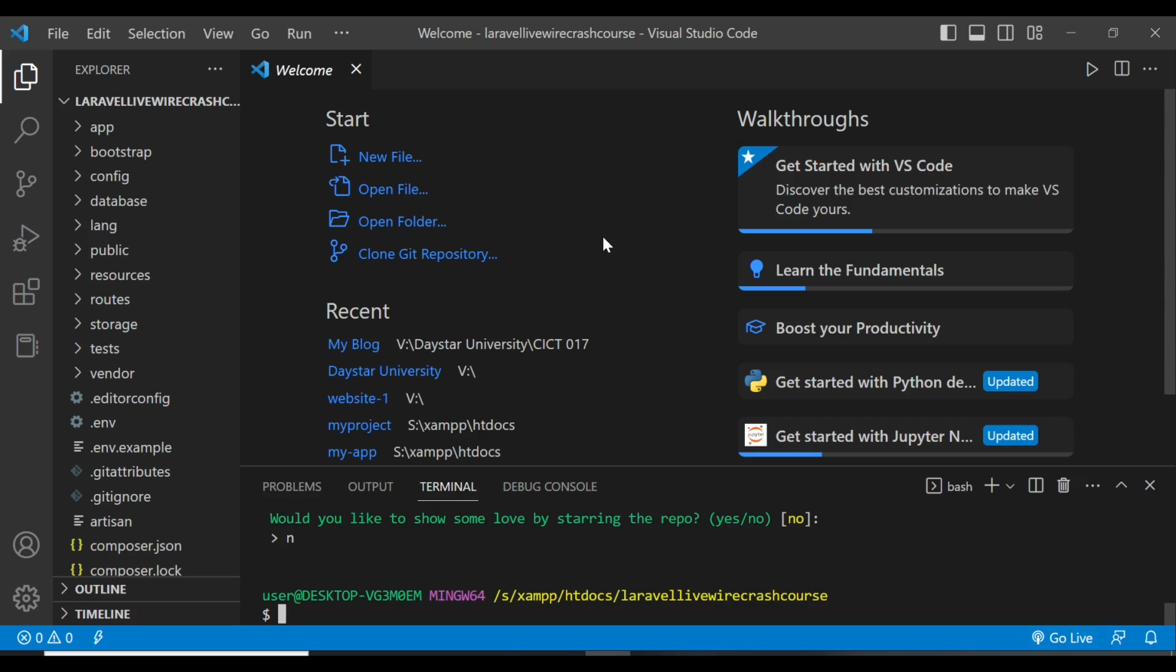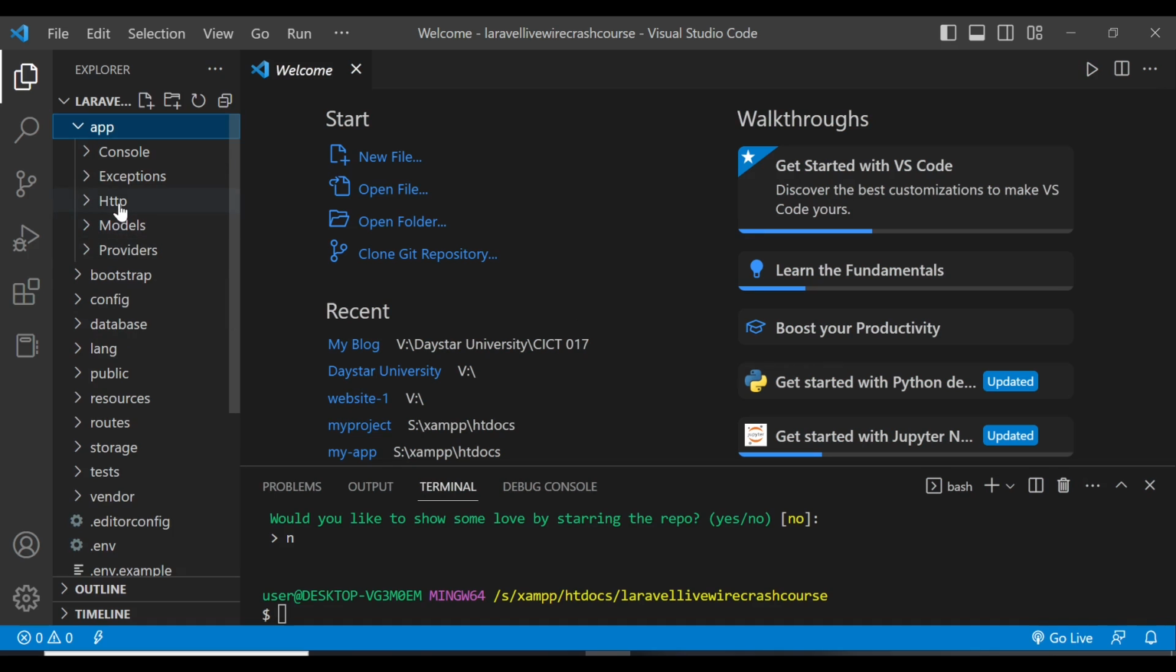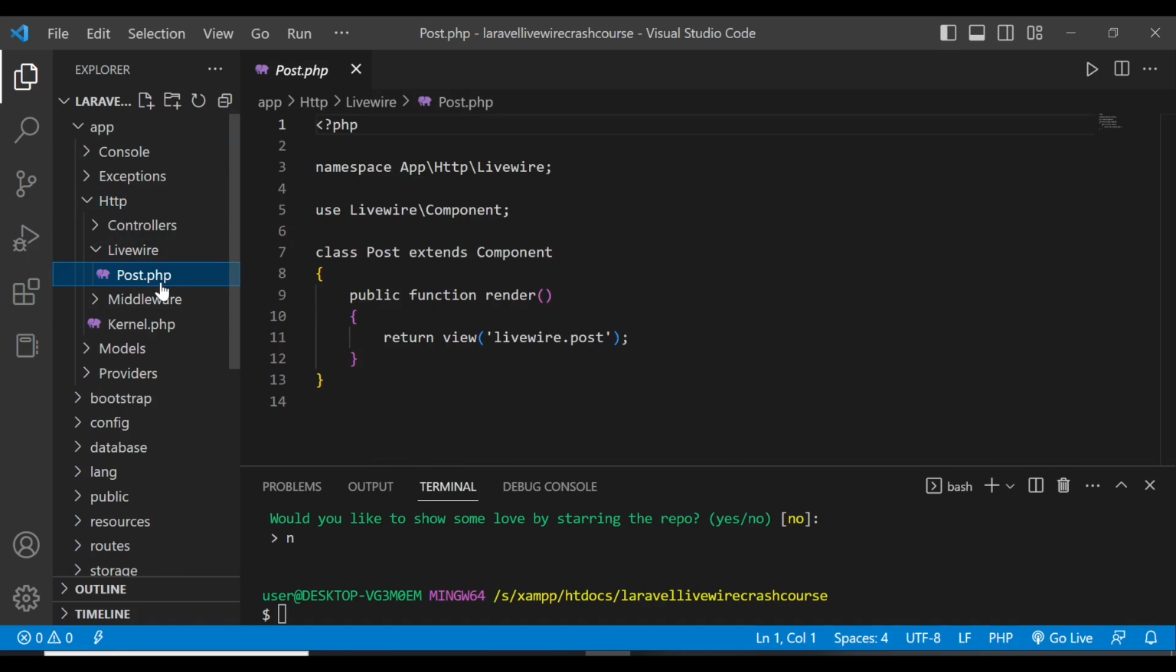This will create two files for us: a Blade template and a PHP class. In the Blade template, we can define the following HTML in our component. Here, just come in here from the app and then go to Http. Here you're going to find the component which has been created.